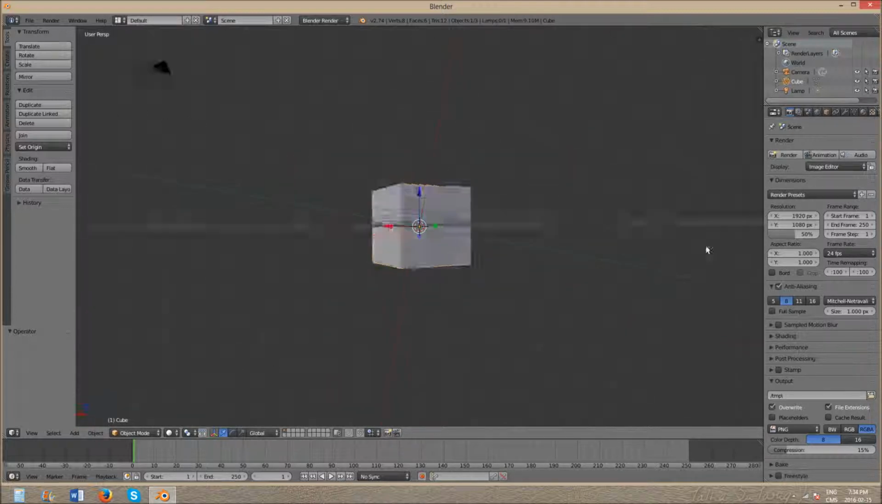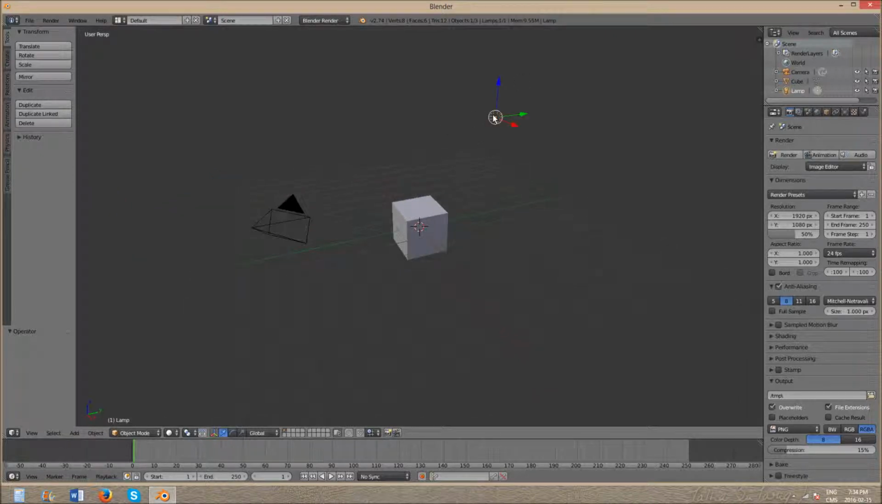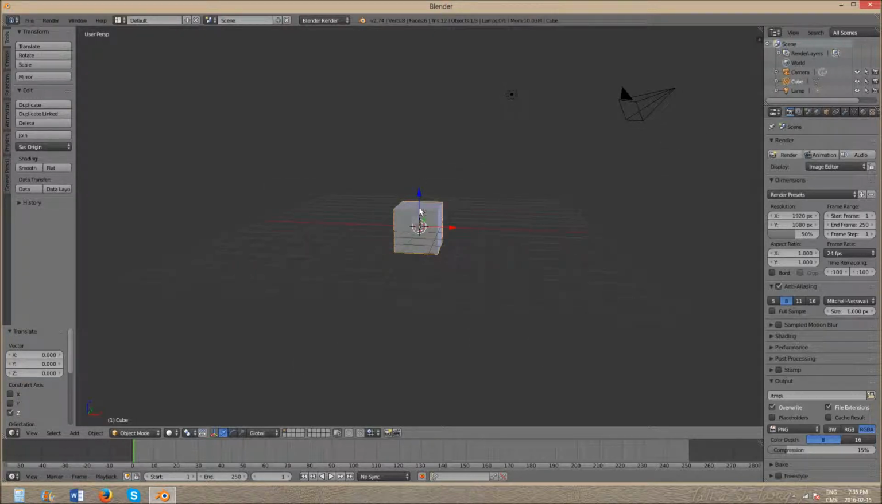There are a few main things you need to know about Blender. There's the camera, and there are light sources, and there are the axes. The red one is the x-axis, the green one is the y-axis, and the blue one is the z-axis. You can't really see it on the grid, but you can see it if you select an object.